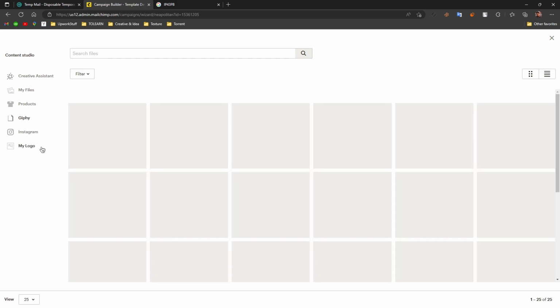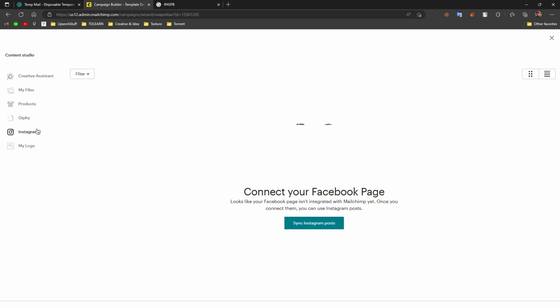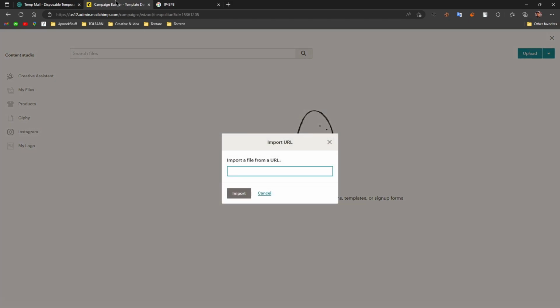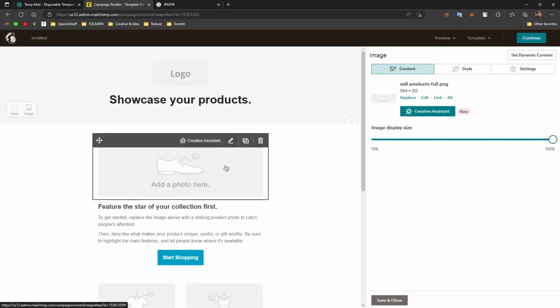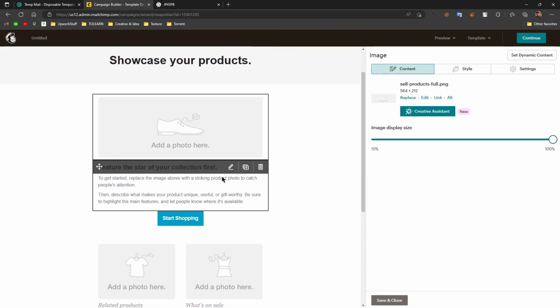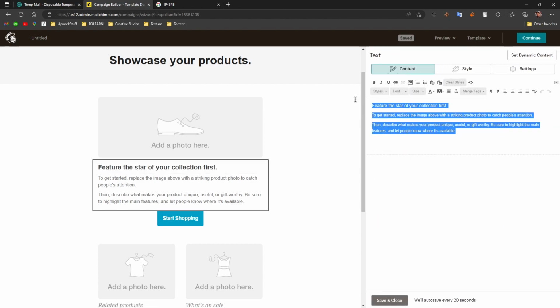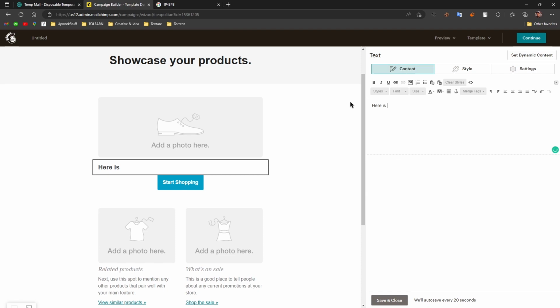You can connect your Instagram to this. You can add posts there. But we can also click on my files, or we can simply upload files, or just import URLs and paste them here. And this way we can simply add items here. And to edit these, we can simply click on the pen tool and click on text. And then after that, we can just go here, that here is the product page that I am editing. It's simple as this. And then similarly for them, you just click on the pen tool.